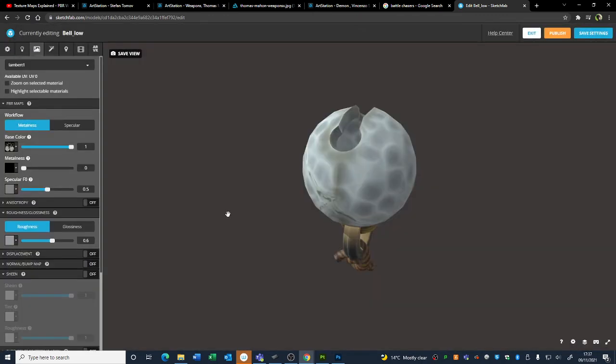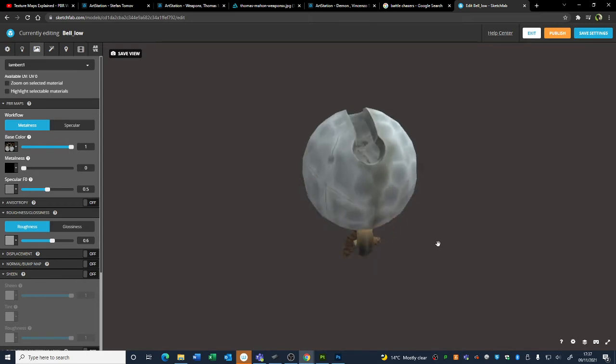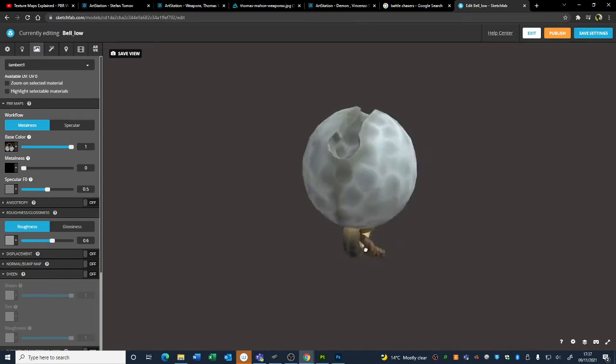I'm going to start with the base color, and voila! You can see that by putting our base color map in the base color channel, it has made it appear on our asset, which is what we wanted.